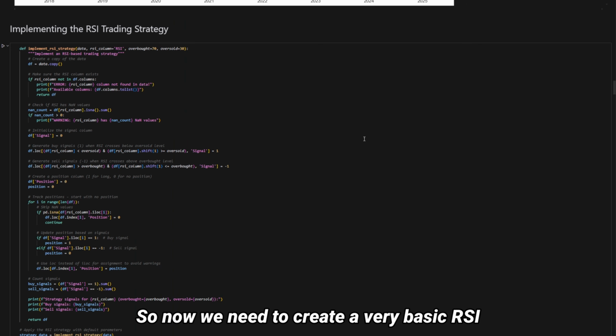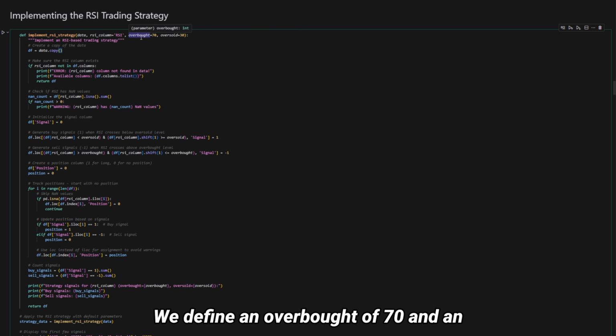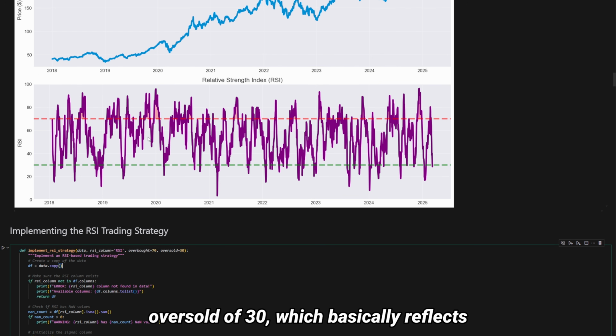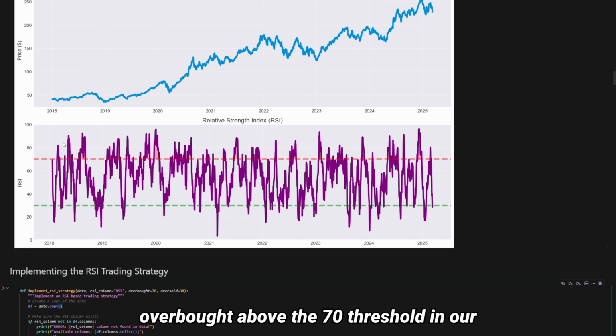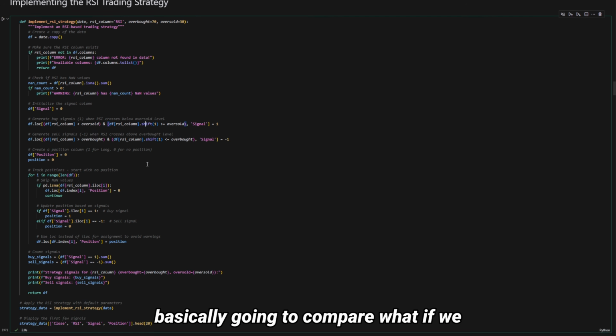So now we need to create a very basic RSI trading system. So we create a little method right here, which says implement the RSI strategy. We define an overbought of 70 and an oversold of 30, which basically reflects these lines. So everything is oversold below the 30 threshold and everything is overbought above the 70 threshold in our basic system. And we're going to want to see how this system performs. We are not going to be using any leverage.